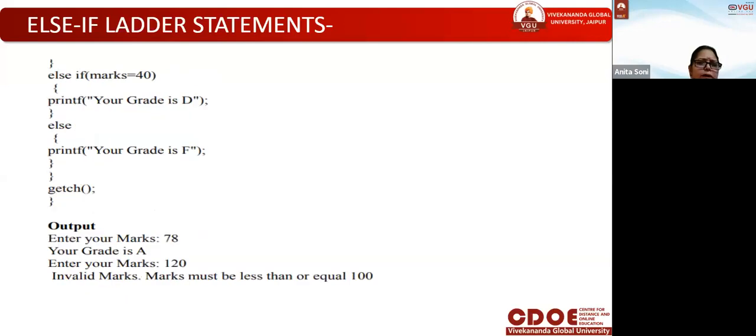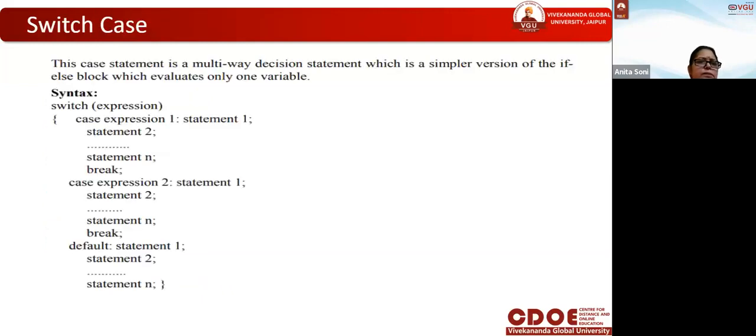If you are putting 100, 120, the first condition would be false, so it will print marks should be less than or equal to 100. You see, for multiple conditions, you can use an else if ladder.